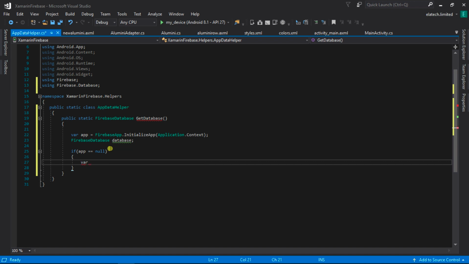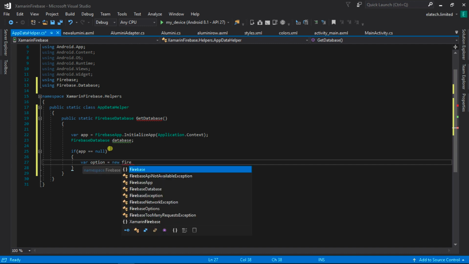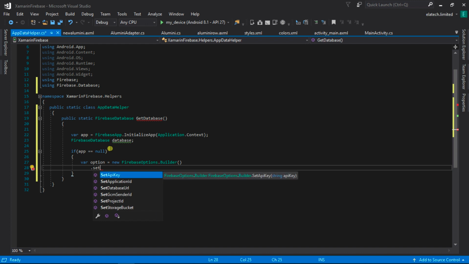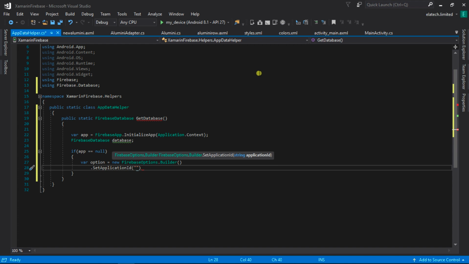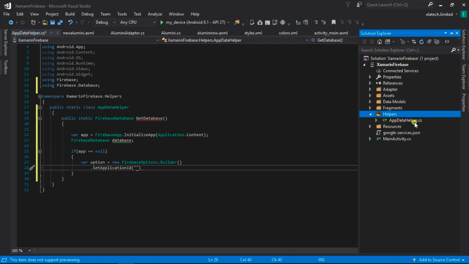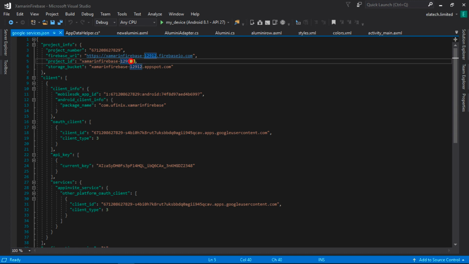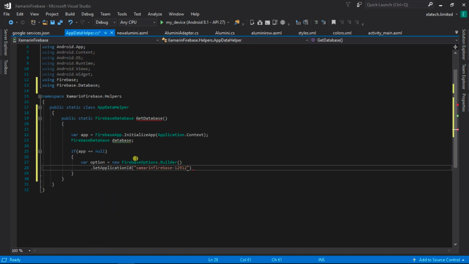Okay, so I'm going to say var options. This will be equal to new FirebaseOptions.Builder. So I'm going to hit SetApplicationId. So the application ID, we can get this from our google-services.json. So I'm going to go ahead and open this file, google-services.json. So this is our application ID. So I'm going to go ahead and copy it. I'm going to paste it here.